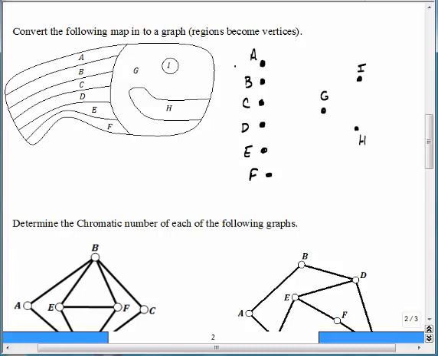And then H. Alright, so it looks like A is touching B, B is touching C, so all of these kind of are connected like that, and then they all also are adjacent to G because they share a side, so all of these come to G. And then again, G is also adjacent to I and H, so that would be what that map looks like as a graph.